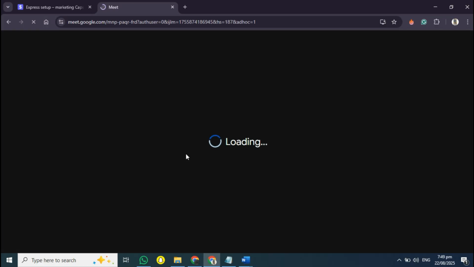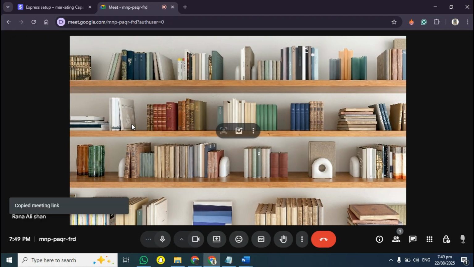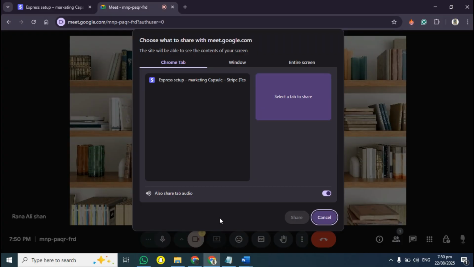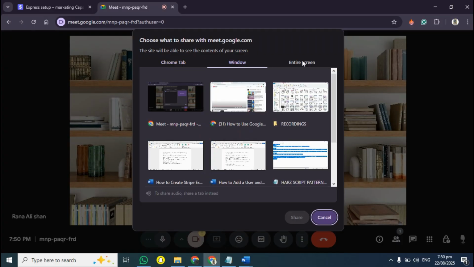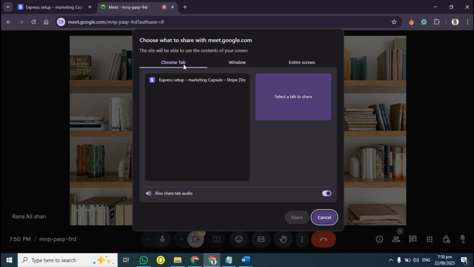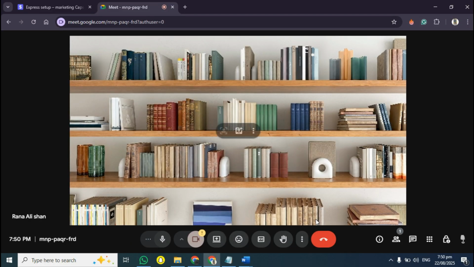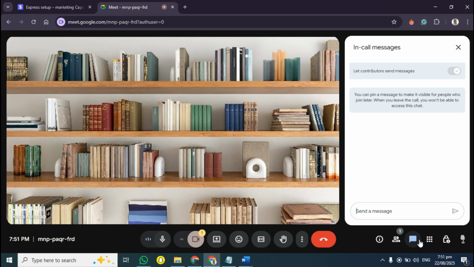Then, inside the meeting, you can use the audio and video controls at the bottom to mute or unmute your mic and turn your camera on or off. Over here, click Share Screen if you want to show a window or tab to everyone. After that, you can also use the chat feature to send messages to participants without interrupting the call. Then check the participants list to see who has joined and whether their mic or camera is on.